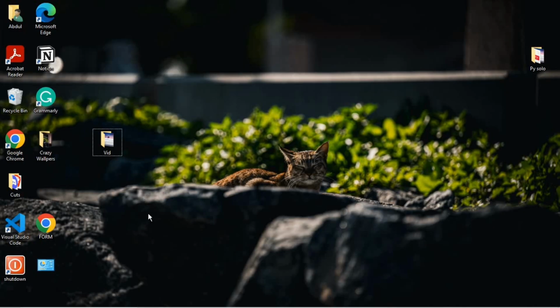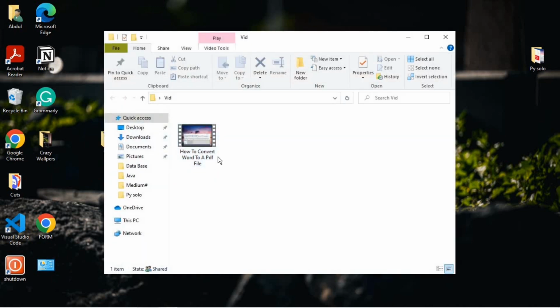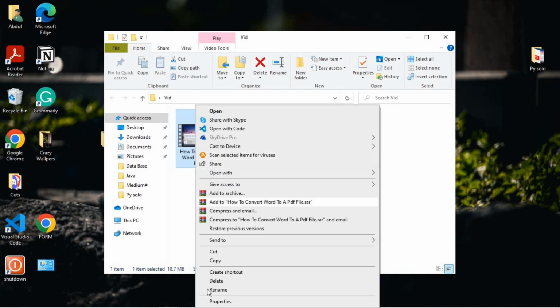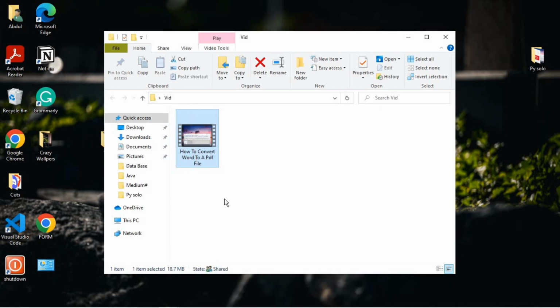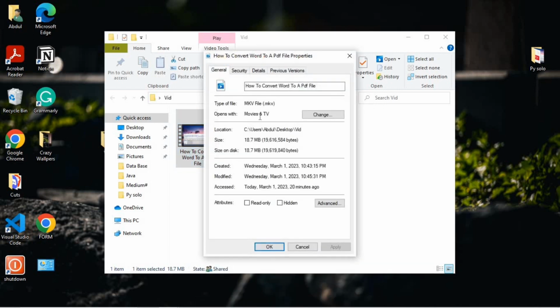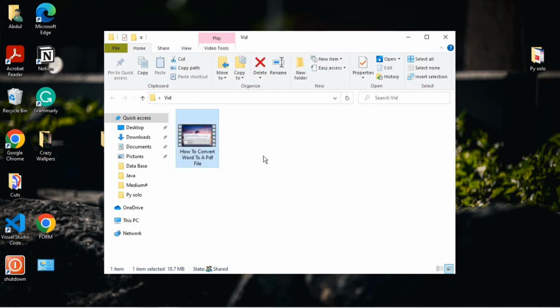First, open the folder where the videos are located, like mine. Here we have the folder here. Open the folder, and this is my video. If you right click and go to its properties, it shows that it is an Mkv file, which is here, Mkv file. So to change this to Mp4, it's very simple in Windows to do.